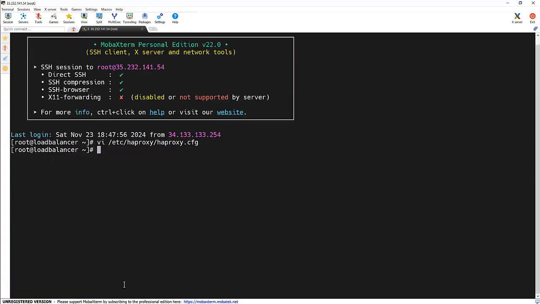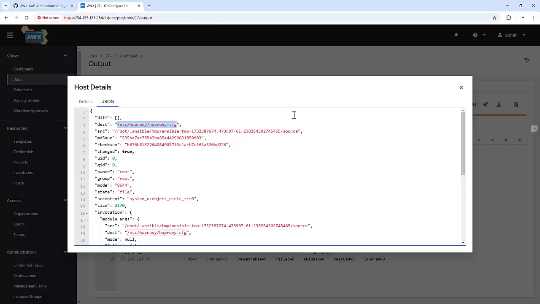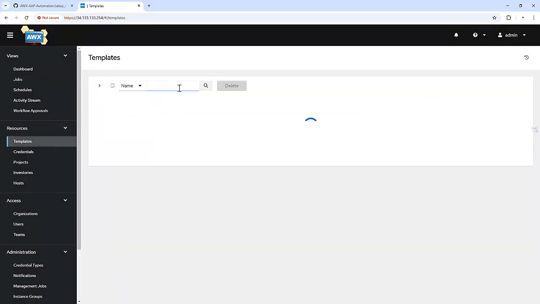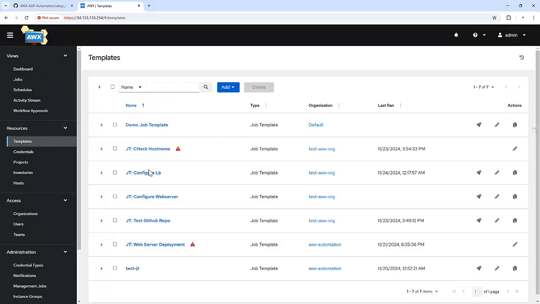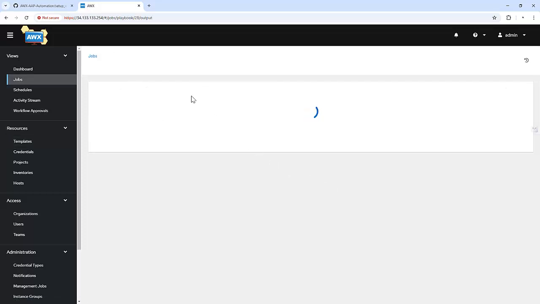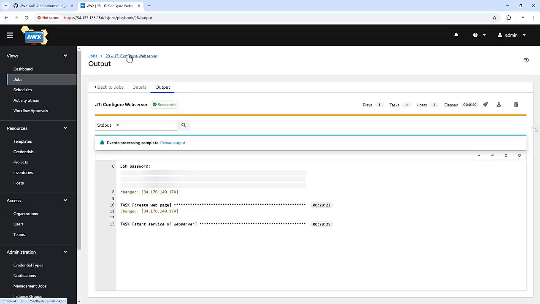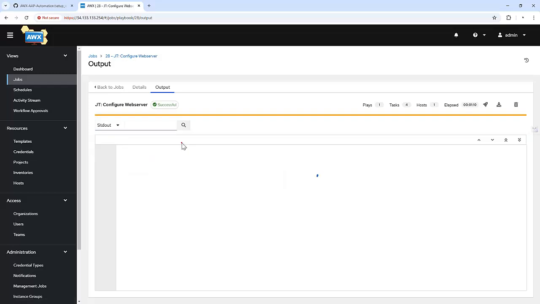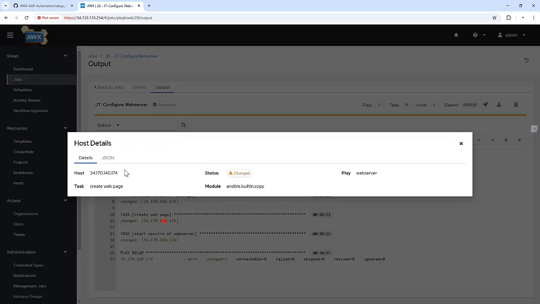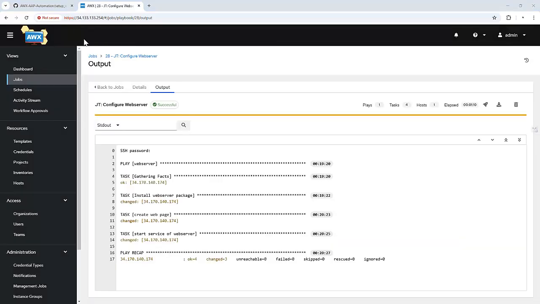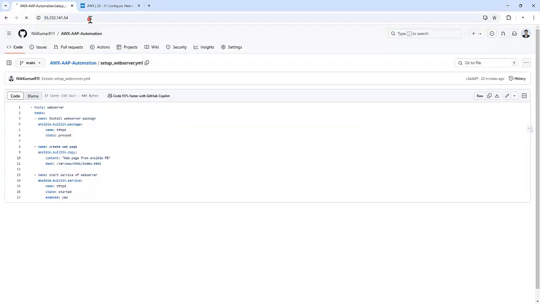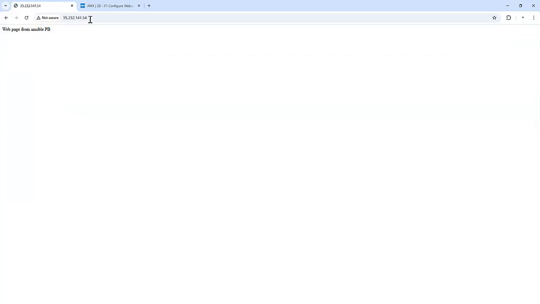Let's trigger another job template, that is to configure web server. Configure web server. Let me trigger this. Job template completed successfully, and we can see that this particular web page got created. Now let's try to connect with the load balancer. We can see that load balancer and web server configured successfully, and we can see that particular web page.